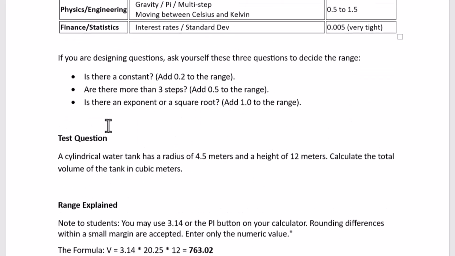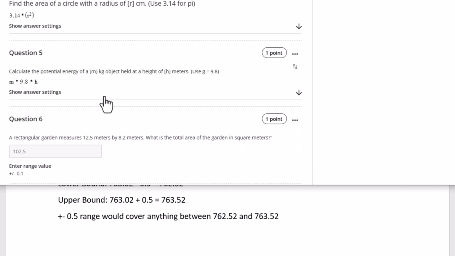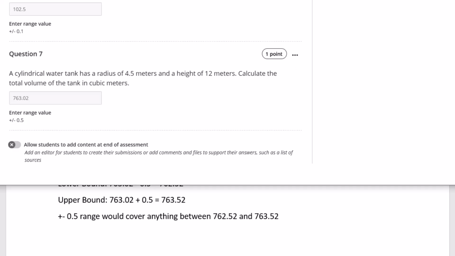So this is the main part. The question part is, I think, very simple. To get it, you just need to enter the correct answer, and then you need to enter the range. So this was our calculated numeric question.